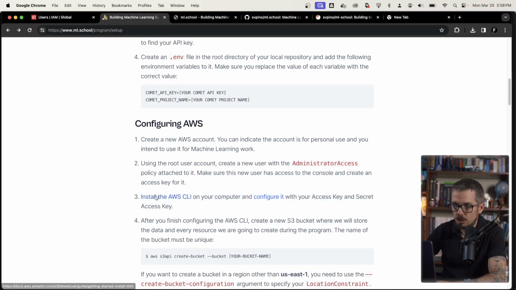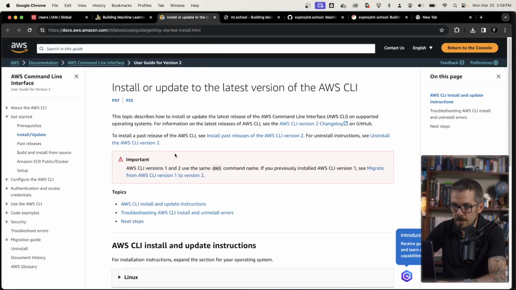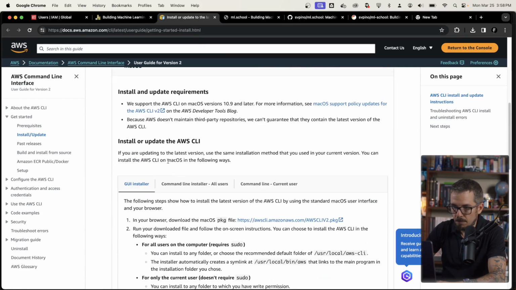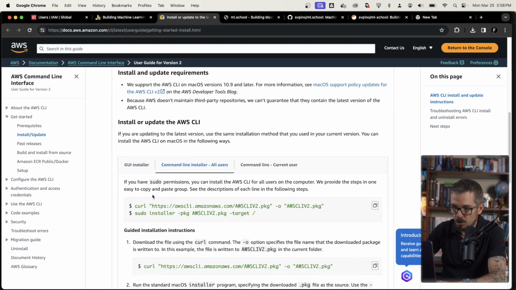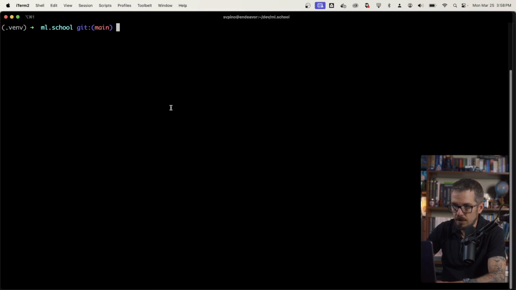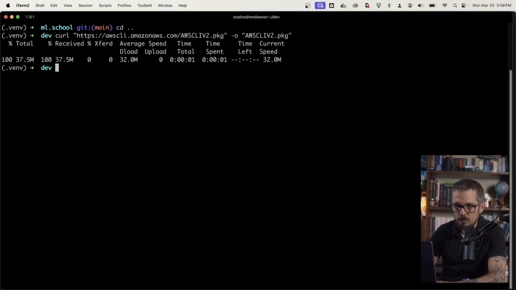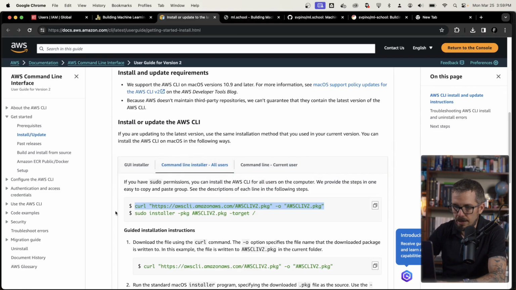Let's click on this install the AWS CLI and find your operating system. I'm going to go to macOS and I'm going to do command line installer. And here it is. This is what I need to do. Okay, awesome. So I'm going to go outside this folder and I'm going to paste the first command. And this command is just going to download the package to install the CLI. Cool, that's awesome. That was really quick. And now I just need to install the CLI.